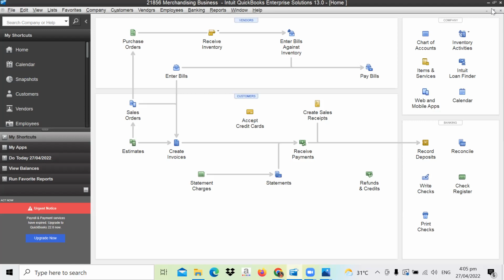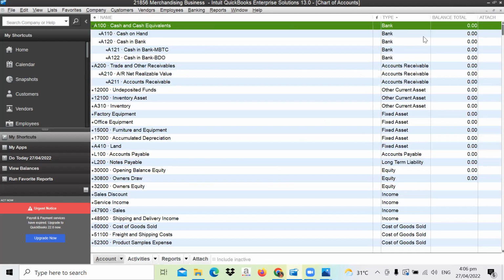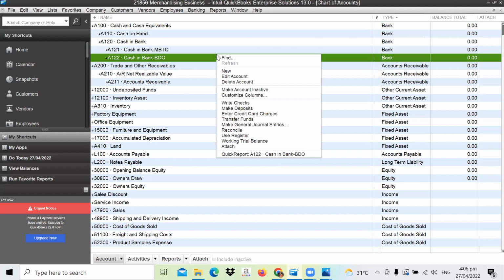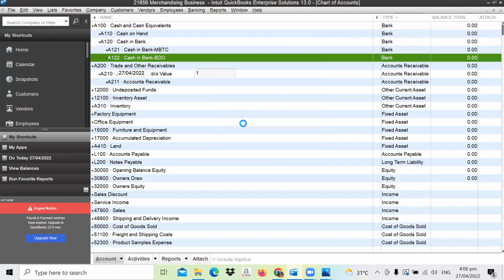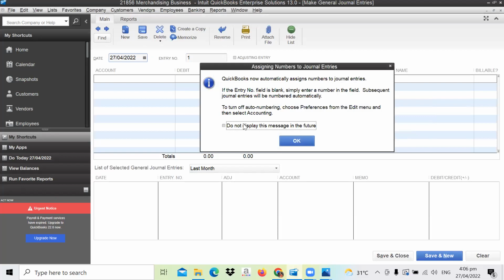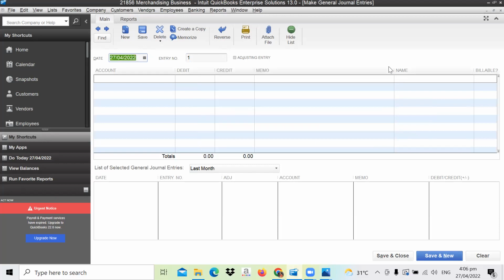So I have mentioned this to you last time. To add a manual journal entry, you click chart of accounts and then right click, and you have here an option, make general journal entries. So these are the kind of entries that you need to encode manually, like your entry for investment or an entry for an adjustment. So for example, let's have our first entry.